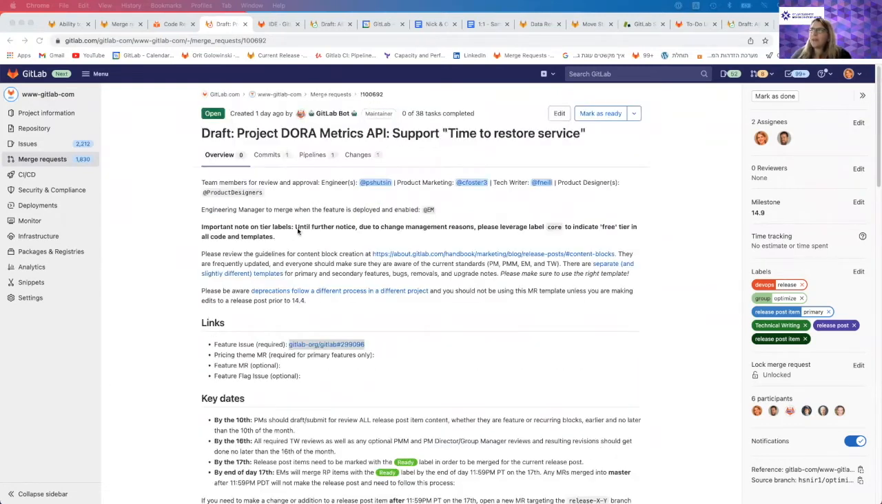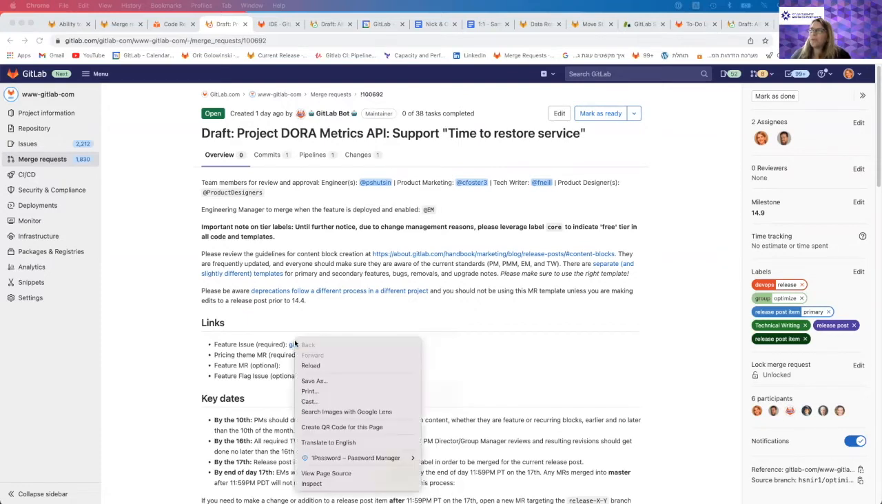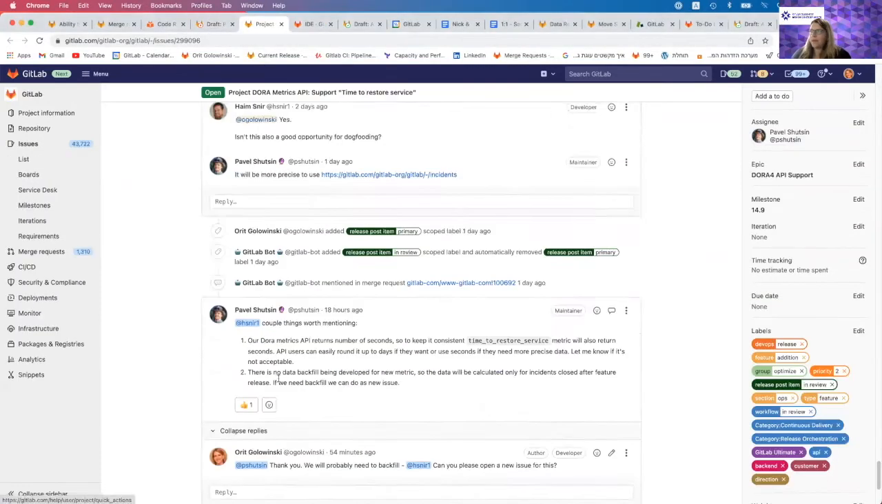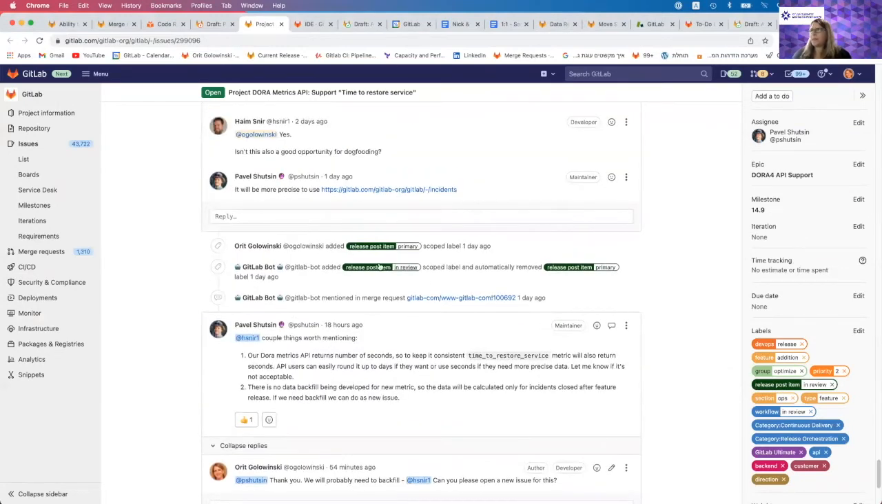There are two ways to create a blog post for the release. I'm going to start with the easy way: when you go to an issue, if you add a label that says release post primary or secondary, within some time you'll automatically get a release post item generated. You can also do it manually, and there are instructions in the handbook on how to create that. Basically, you go to the www project, into the repository under the monthly release posts folder, and then you can create a YAML file for whatever release post item you're going to do.